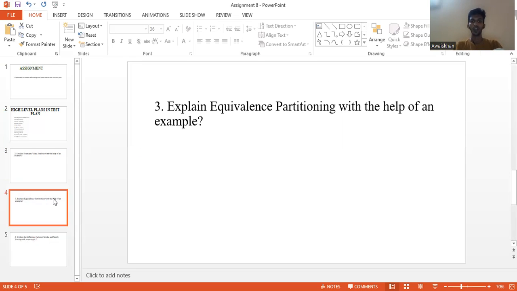Then the third one: explain equivalence partitioning with an example. So equivalence partitioning is nothing but this is also a method where you divide. For example, if there is an exam and we need to take the result, how we would do it is we will be creating a column.